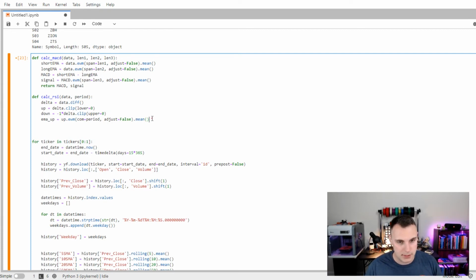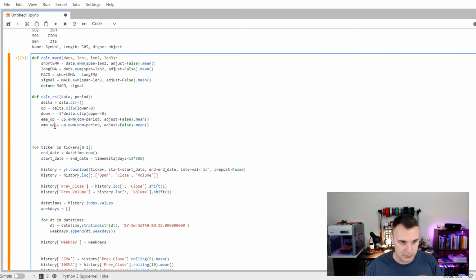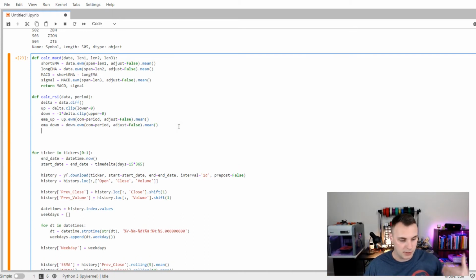We're going to do the same exact thing for the down. Let's go ahead and copy that. Grab our down value, and we're going to say down.ewm. Okay, so now we have our exponential moving averages for the up and down cycle. We need to come up with our relative strength. So RS, all that is the EMA up divided by the EMA down.